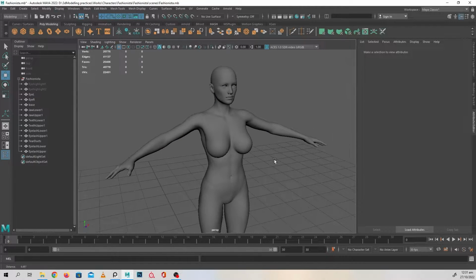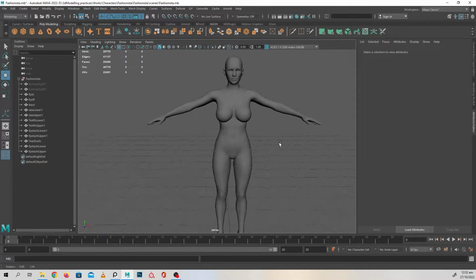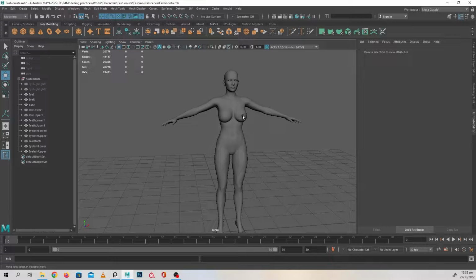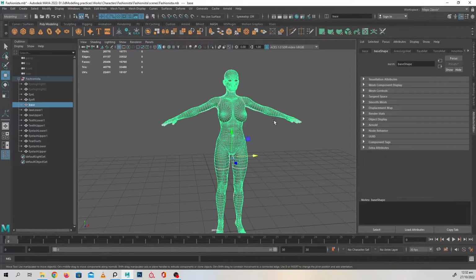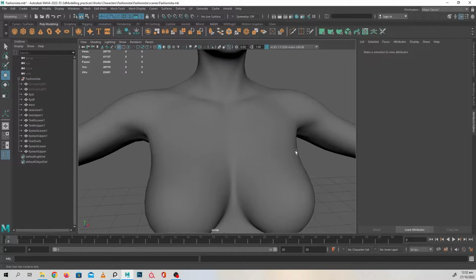So going back to this base mesh, this is something that I created in Autodesk Maya, and we're going to be using this to create our character.